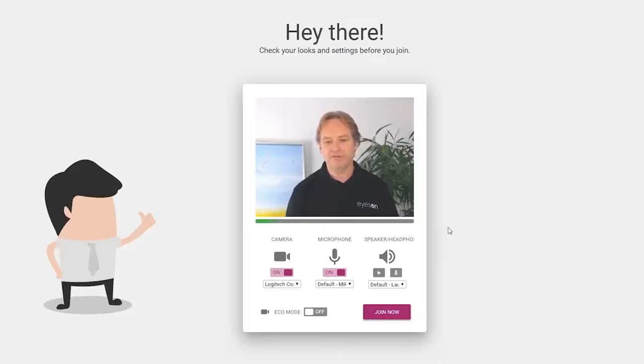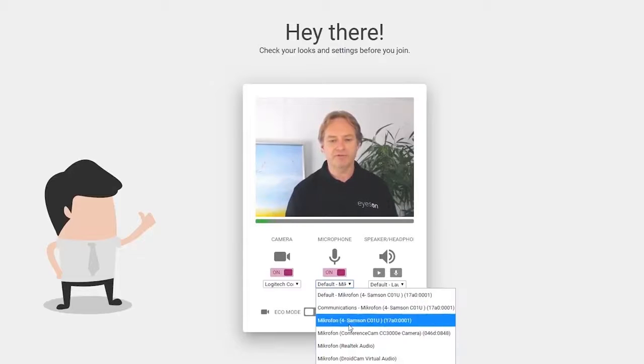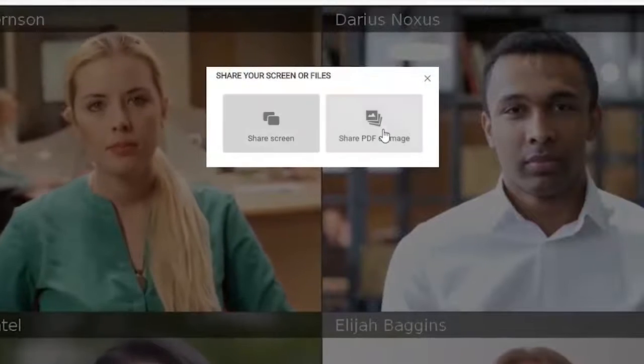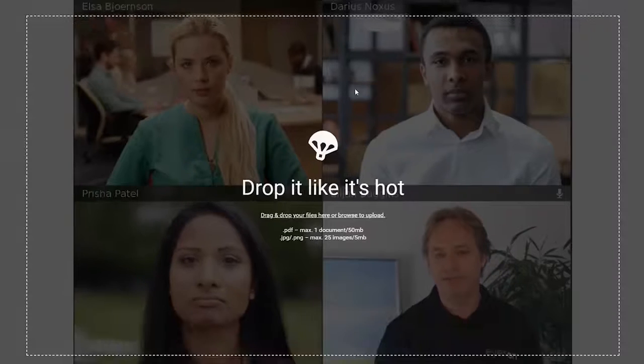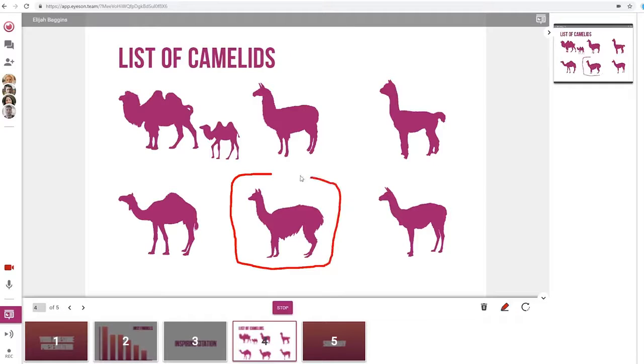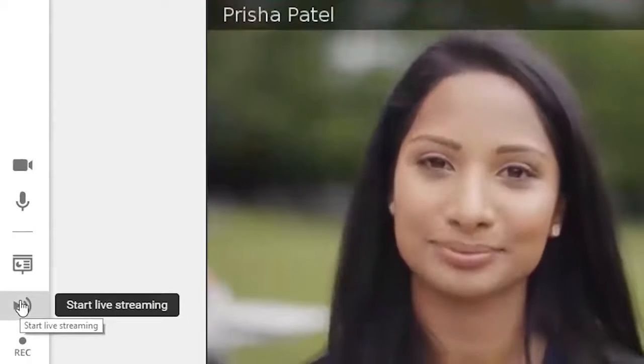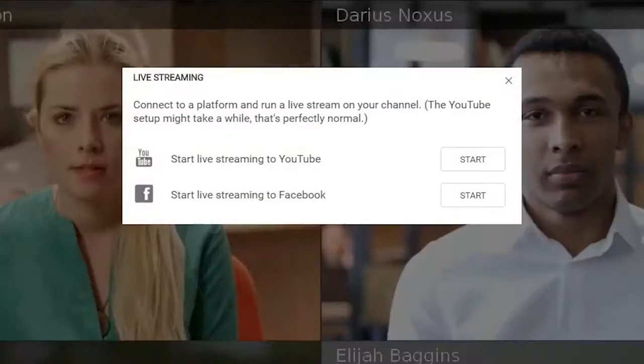When you start a meeting, you'll see a preview screen, so you can check your camera, make sure your audio's good, double check your hair, and then you'll go live. Down in the lower left-hand corner, you'll find the capability to share your screen or present PDFs and images. If you go with the latter, you'll have a drawing tool available to make your presentation even more interactive. This left-hand corner is also where you'll find your live streaming options.